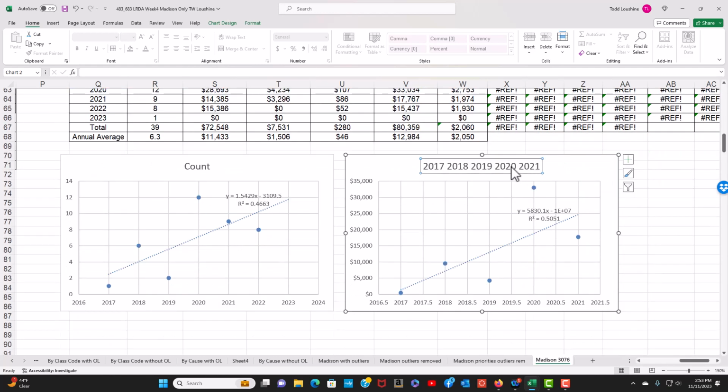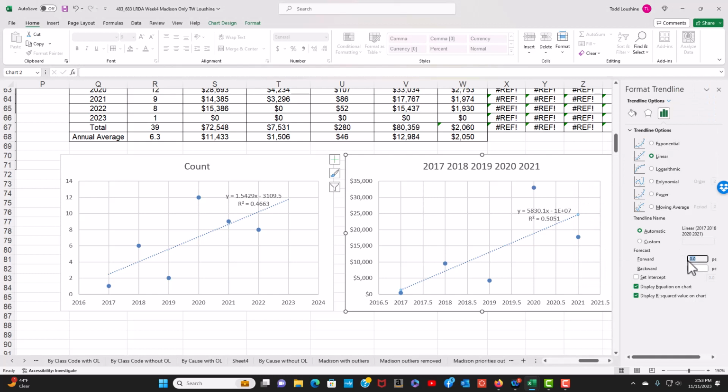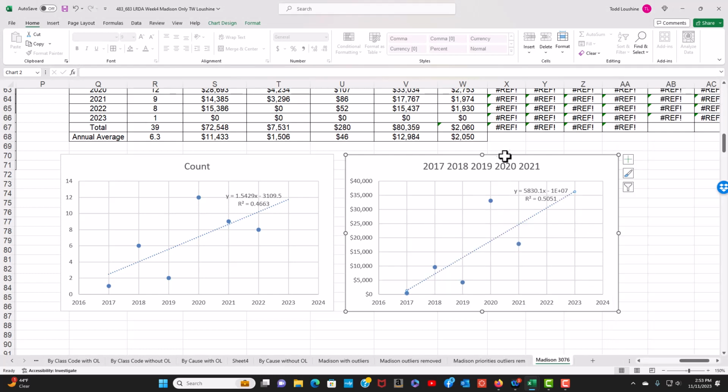Oh, I did it for the title, sorry. Oh, wanted to extend this. Let's extend this out by 2 years. Format trend line, 2 years out. There we go. It automatically fixes this. This is total paid. Oh, really? Is that what you're going to do to me? Total paid.